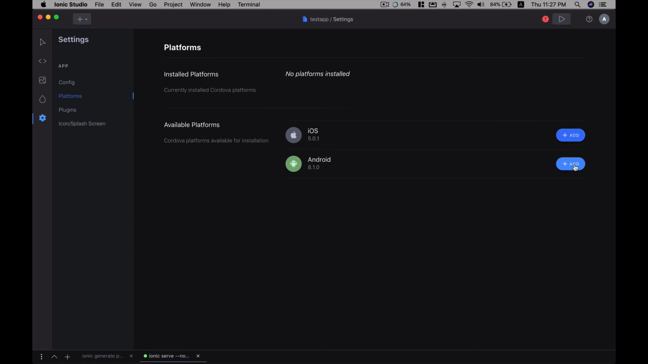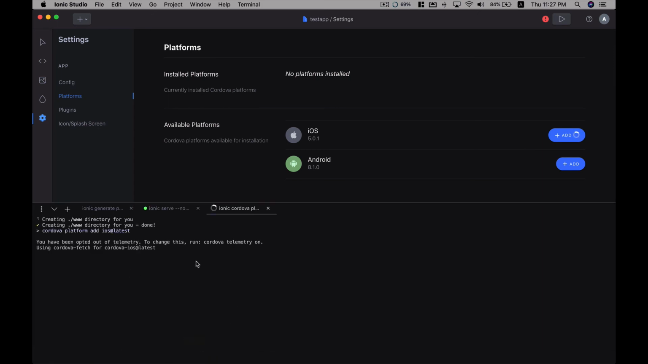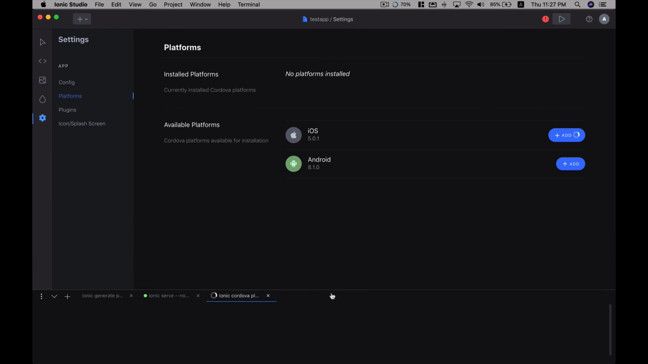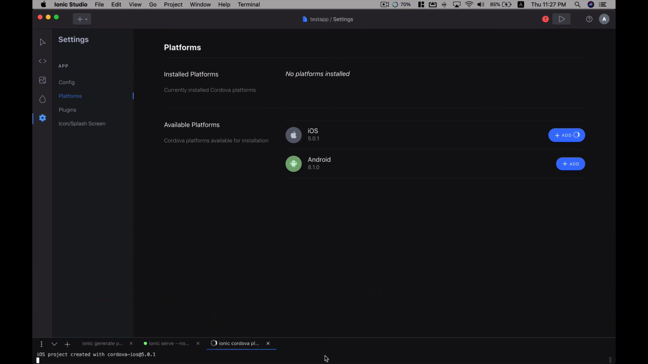I can use this Android, so let's just do add. Now it's going to run this terminal command, does its thing, Cordova platform add iOS at latest, and we will notice that once this platform is added, we could actually use this run button to run this on iOS emulator.